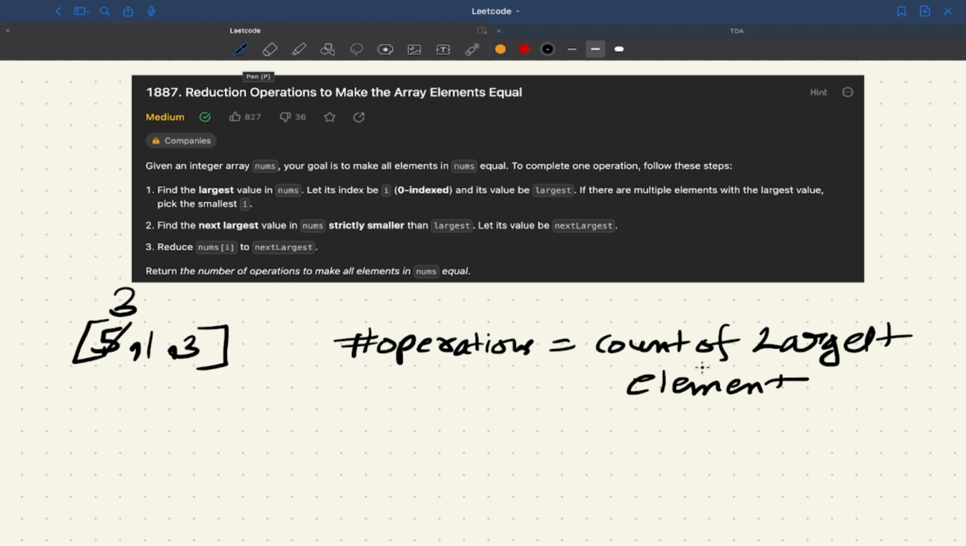Initially the largest number was 5, and the count of the 5 was 1. So I just need to do one operation. But when I am done with this operation, the new largest is 3, and the count of this new largest is 2. So I need 2 operations. Again, when I convert them to 1, the new largest is 1, but there is nothing left in my array with which I can update these values, right? So we will stop when all the elements are equal in my given array.